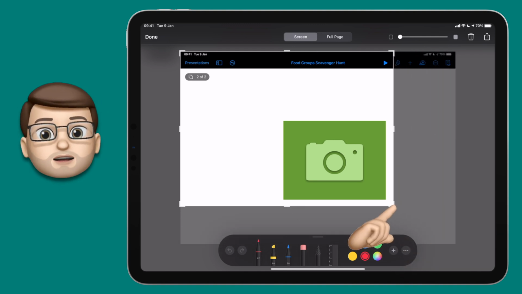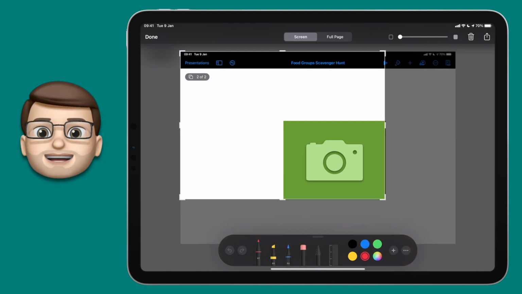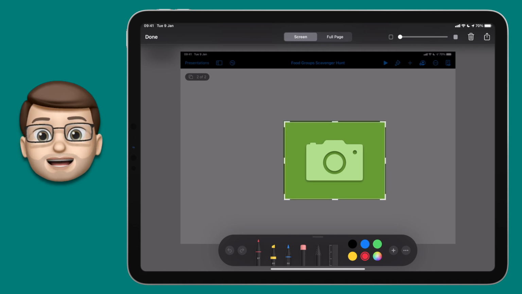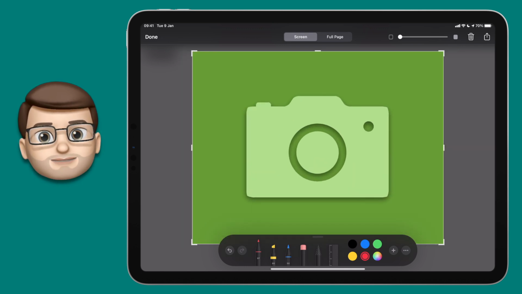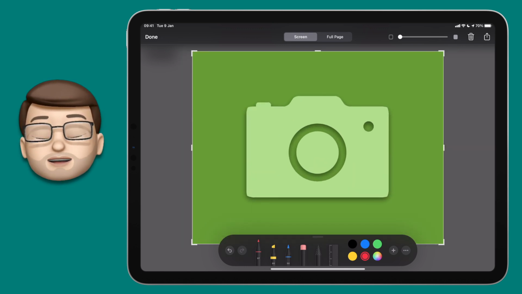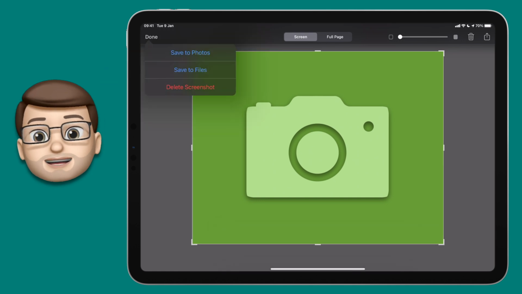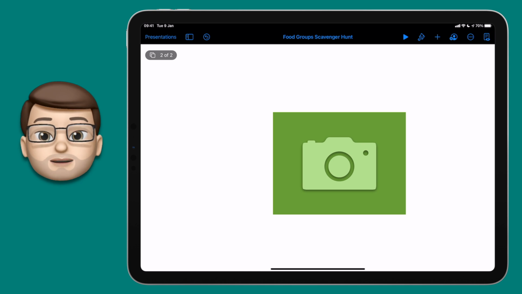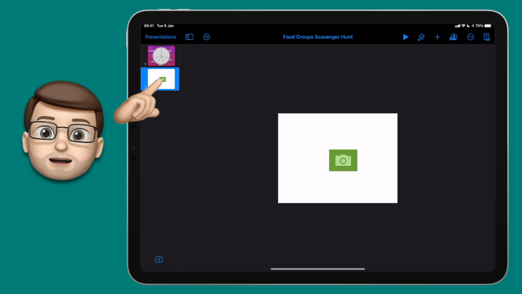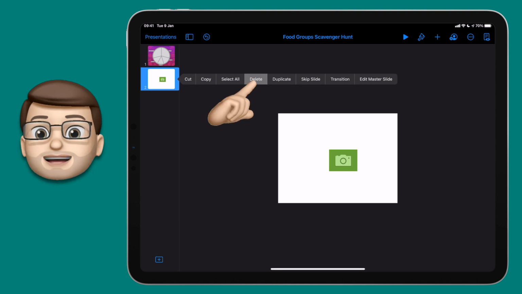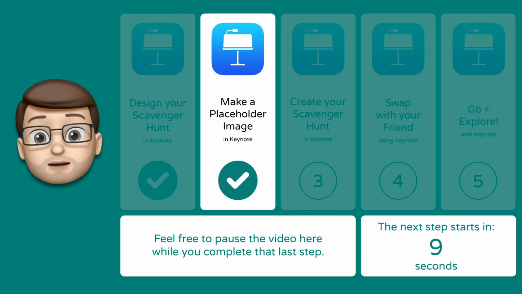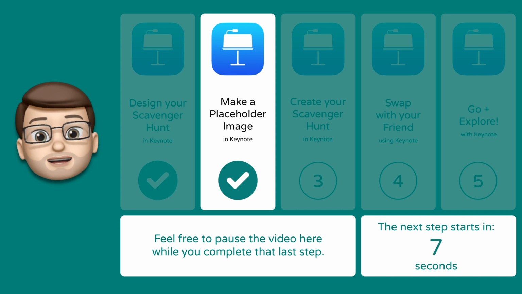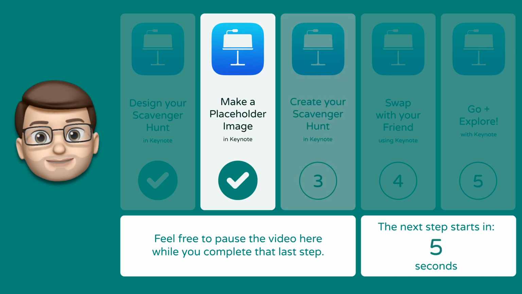And from here, we're going to use the crop tools in the corner to crop in just to your placeholder image, like this. When you've cropped right in, you can then press Done in the top left corner and choose Save to Photos. That's now created a new image of your placeholder. And as long as you're happy that's saved, you can then delete the slide in Keynote by tapping on the thumbnail of the slide and then pressing Delete. Have a few moments to make your placeholder image, and when you're ready, step number three will be here waiting for you.